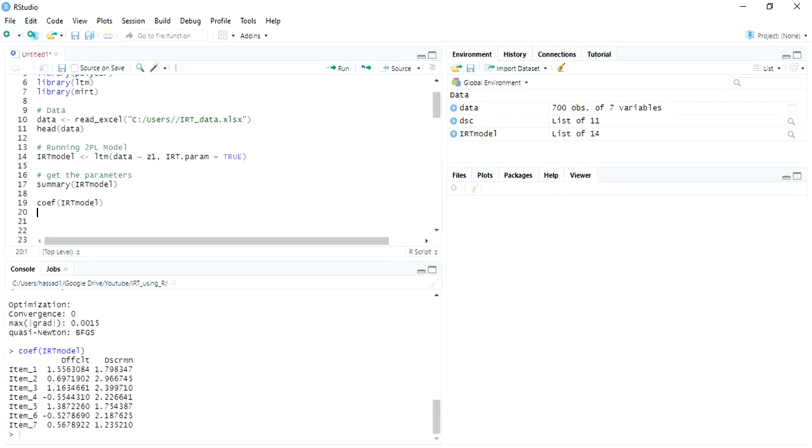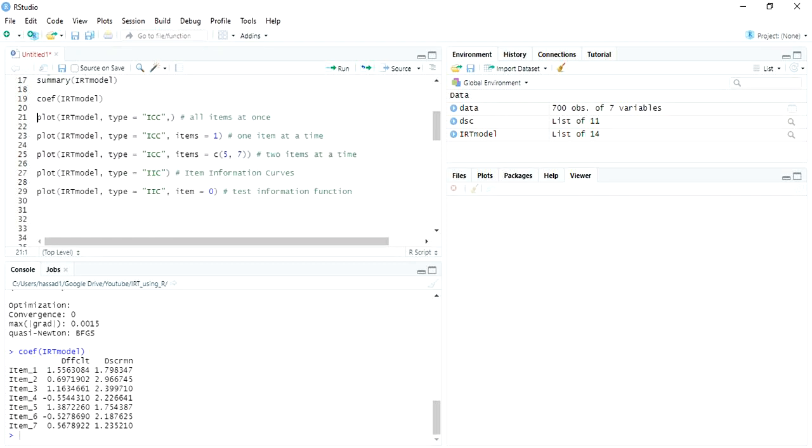In the next step, we can see the difficulties and discriminations for each item through the coefficient function. This table is essential to produce the item response theory plots. For the item response line chart plots, we need to plot two essential plots.